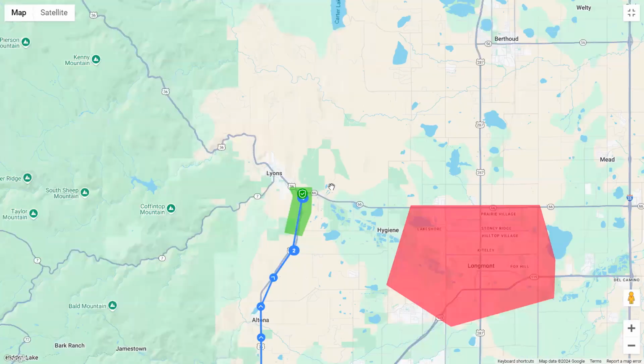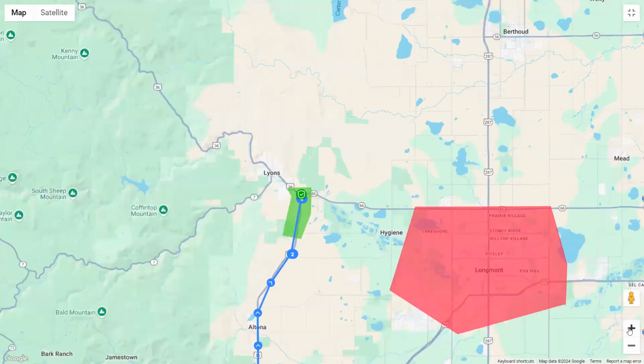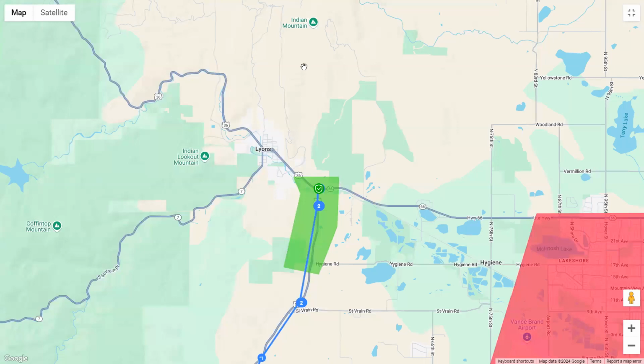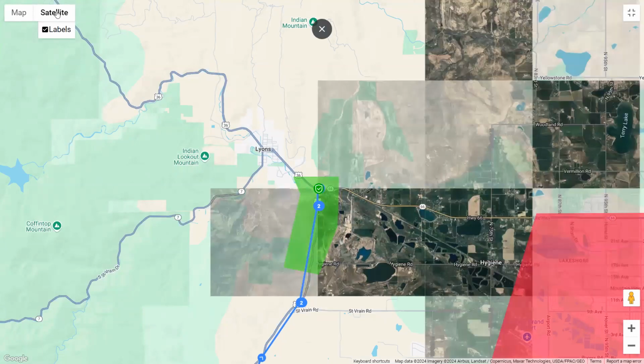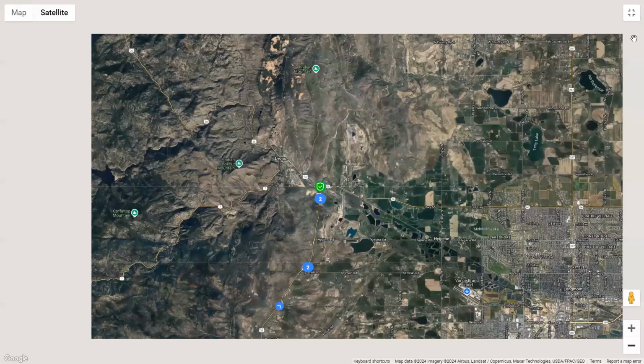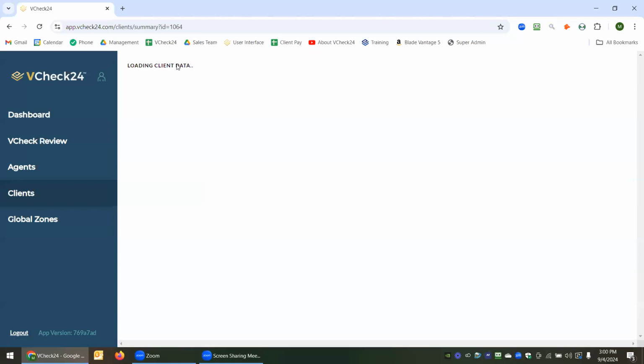This little green icon there, that indicates a completed VCheck. So not only can you see and hear the client, you can know exactly when and where they completed it. The map can always be switched into satellite view. Next, I'm going to dive into the client settings to share more features.